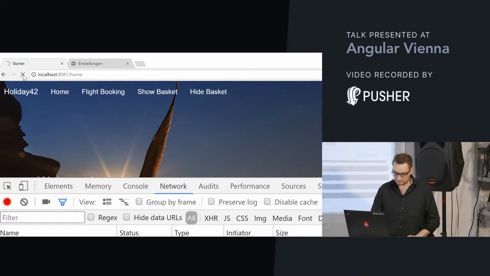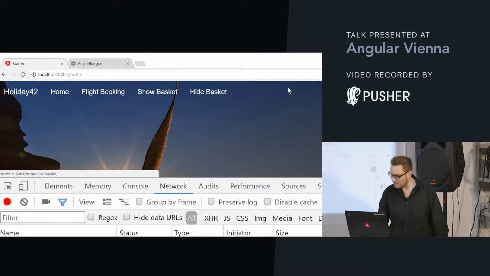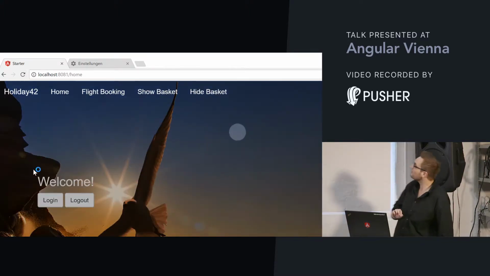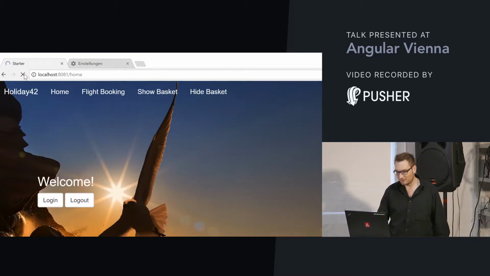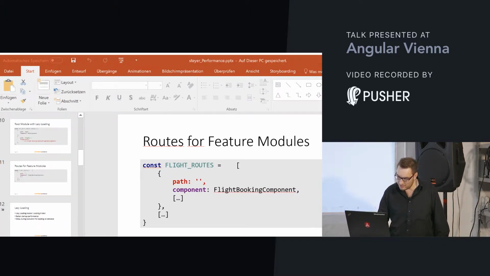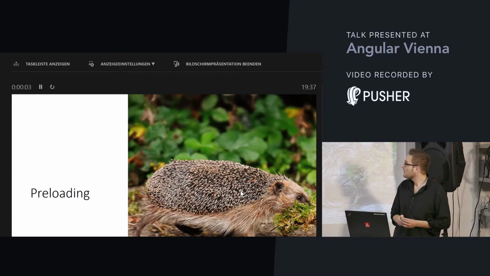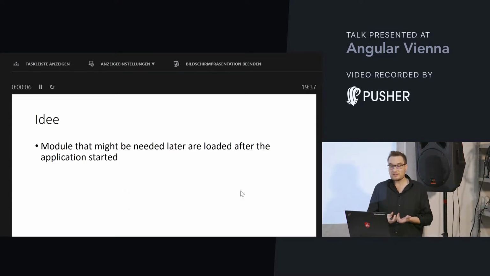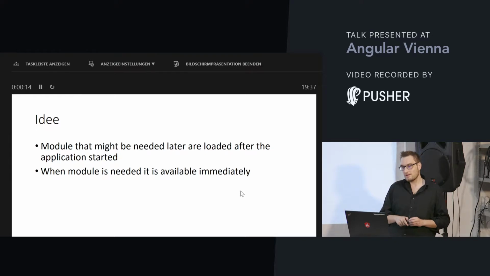A drawback of this is that the lazy loading procedure takes some seconds during runtime. When I'm clicking here the first time at flight booking, we see this nifty loading indicator. Okay, I've stolen it from some website, but this also shows that the user has to wait when he or she triggers lazy loading. This is the drawback of this procedure. And this is exactly where preloading comes into play. Preloading means that modules that might be needed later are loaded after the start of the application. And this in turn means that when the module is needed, it is available immediately.